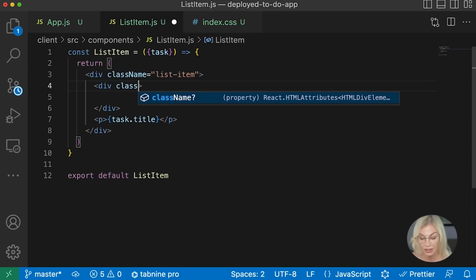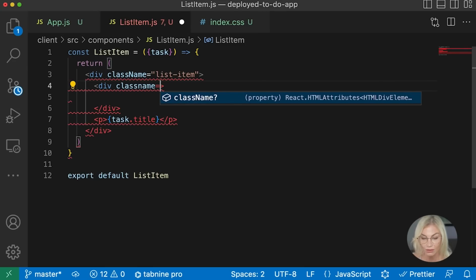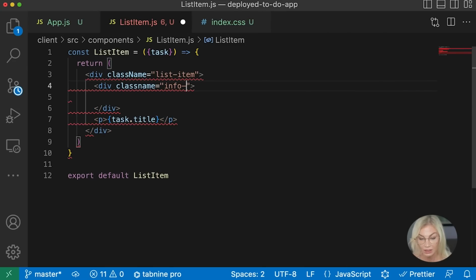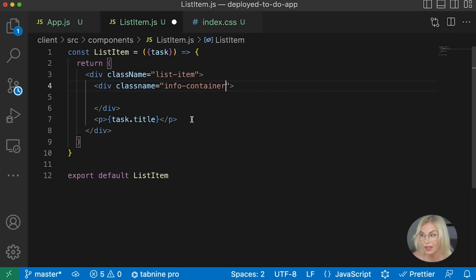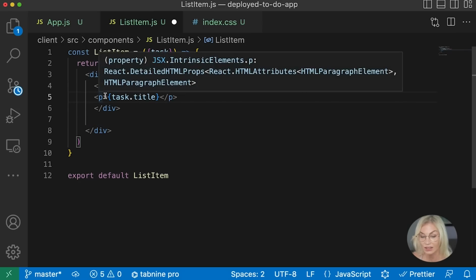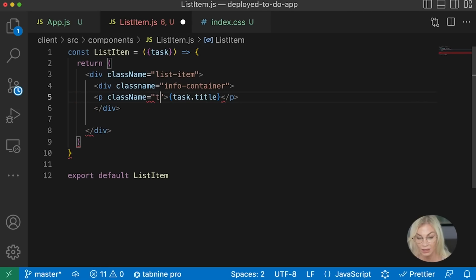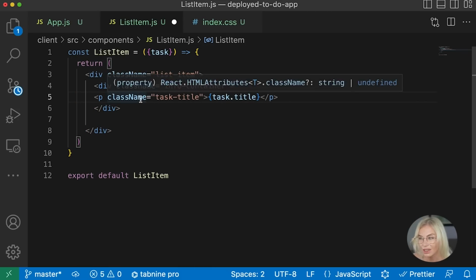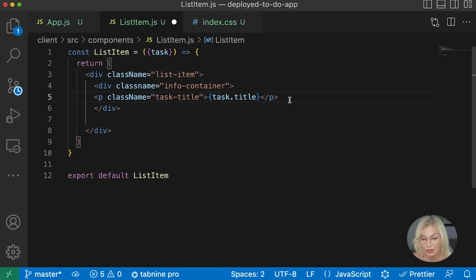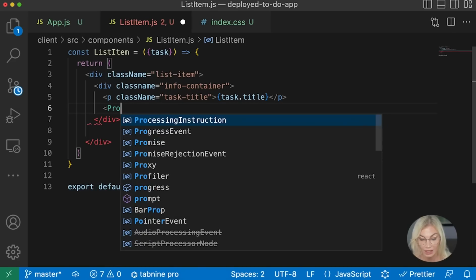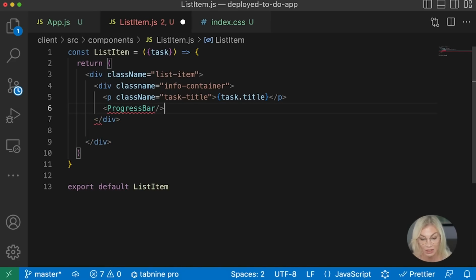So I'm going to give this the class name of info container. And in here, I'm going to put the task title. I'm also going to give this the class name of task title, so we can pick it out later. Okay, great. I'm also going to put in the progress bar. So let's go ahead and put the progress bar element in here.